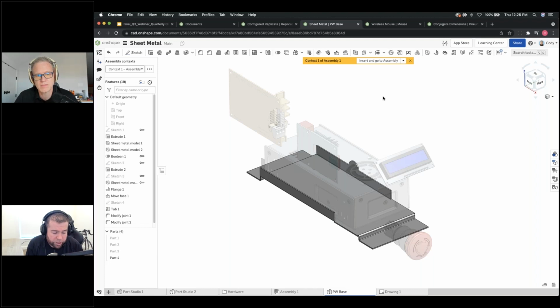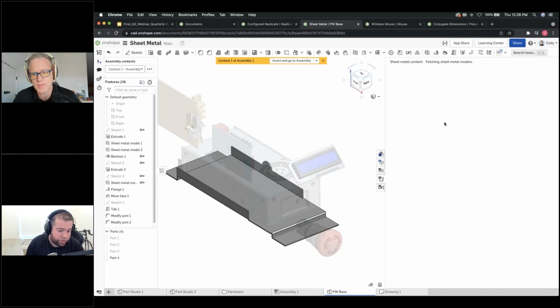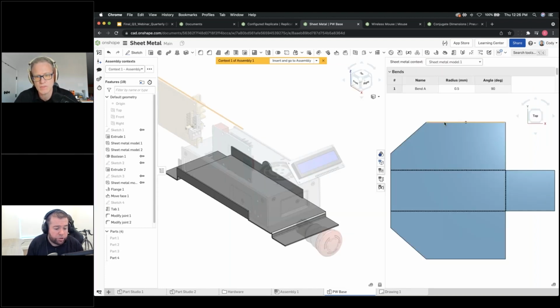So Onshape sheet metal is also, of course, very unique in how it functions, right? We have the Onshape sheet metal flyout where you get the sheet metal table in flat view. You can always look at the flat view. You can interact with the flat view live in real time. So we've always had a really unique solution to our sheet metal tools and how they work.